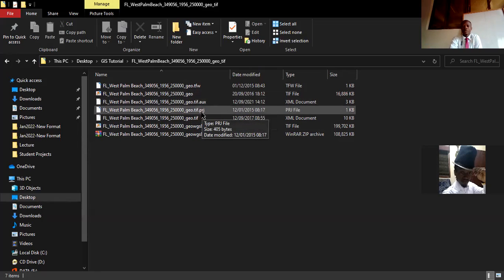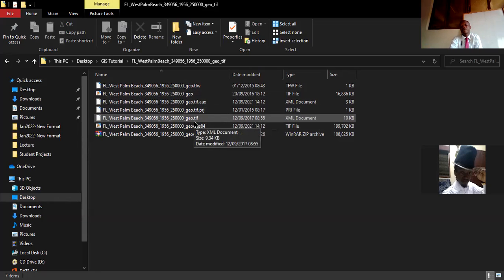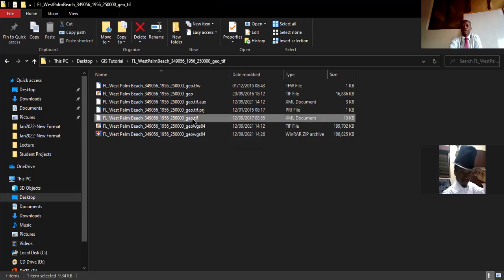PRJ is the projection file. Then again, TIFF actually stands for tagged image format. When you see tagged image format, what do you think it is? It's an image, it's a picture, and it's actually an implementation of the raster data model or concept. Here you can see the original file, which has been zipped. We have different compression formats, like WinRAR, 7Z, and they all have their merits and demerits.